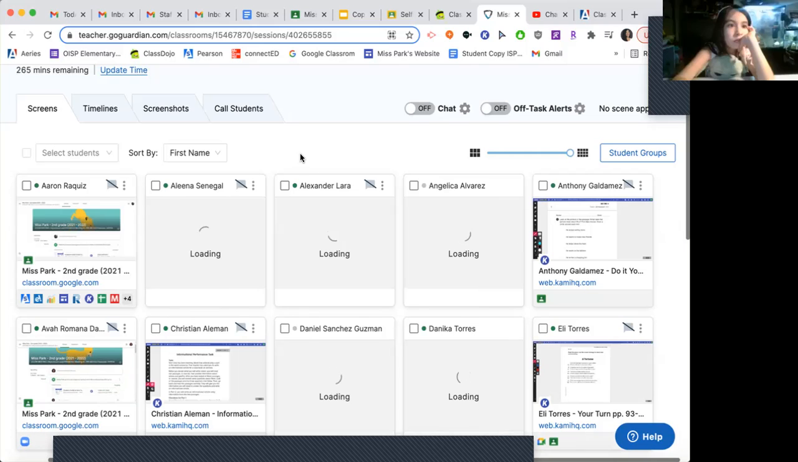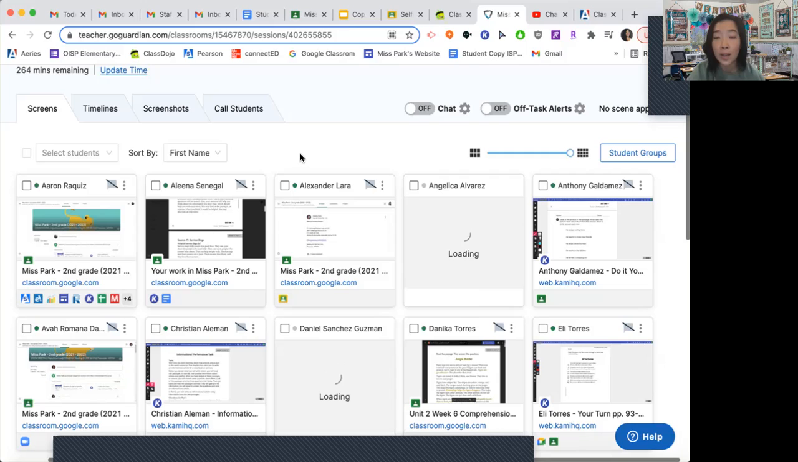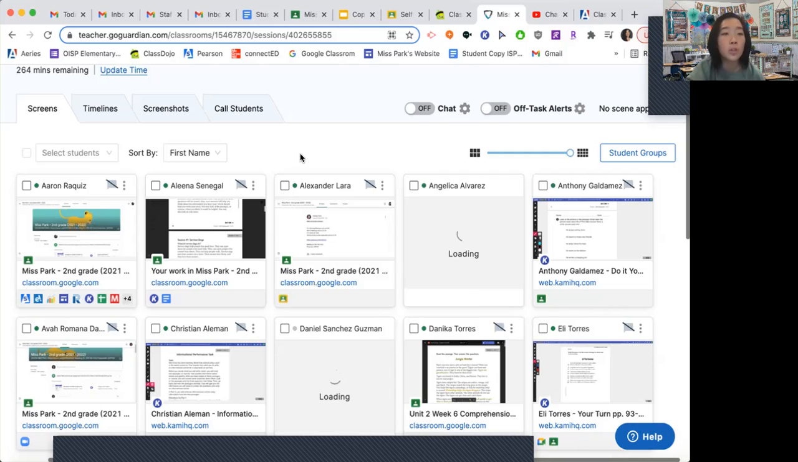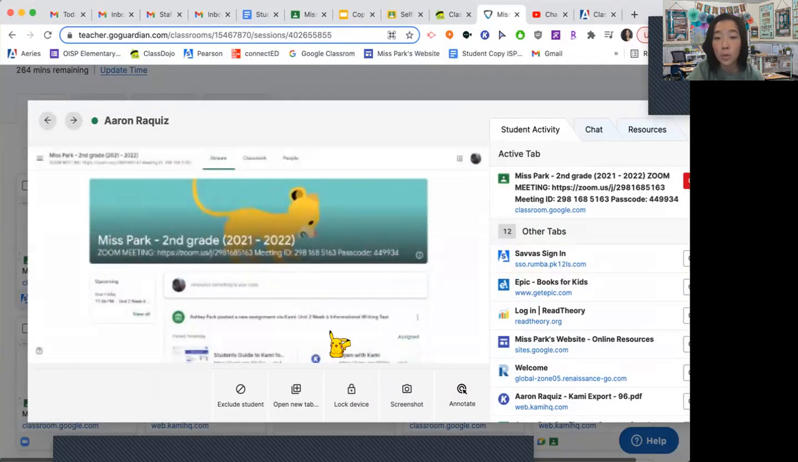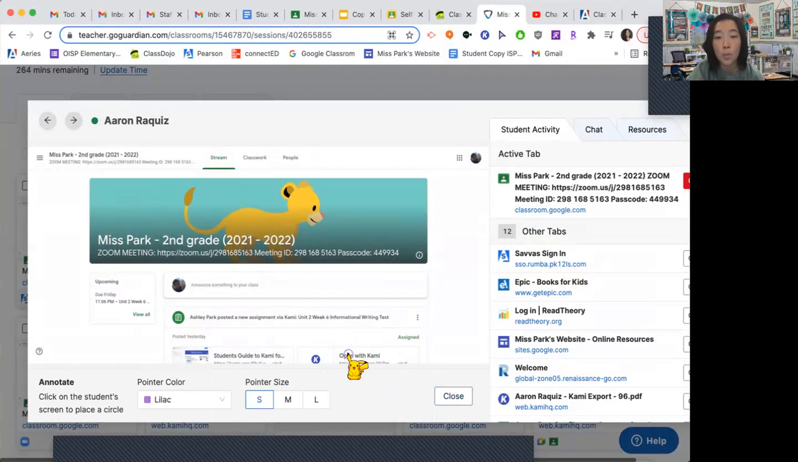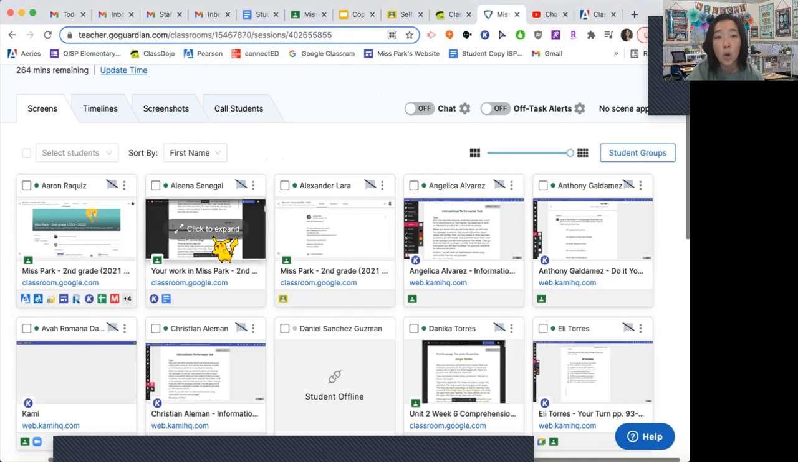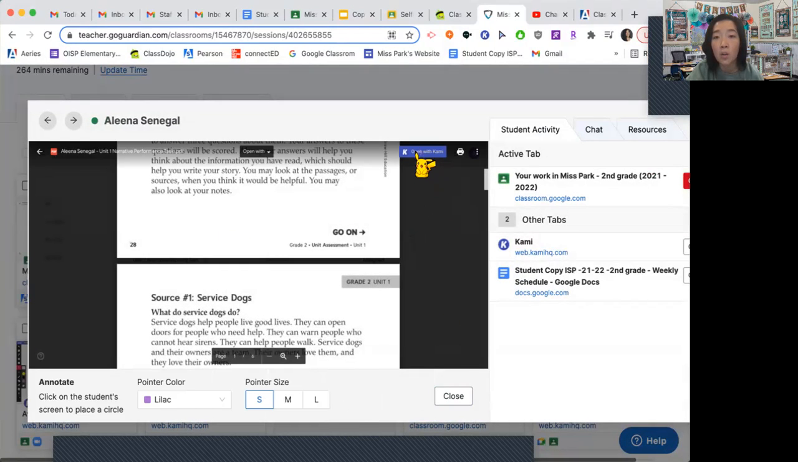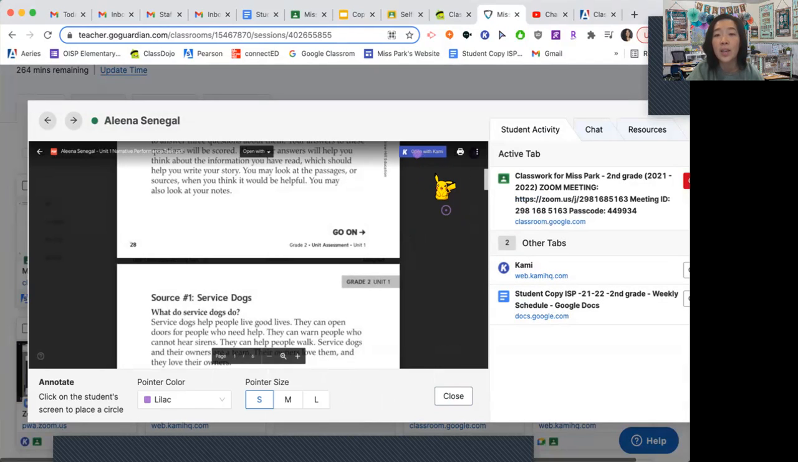All right, so your writing test is going to be in Google Classroom. So what you're going to need to do is go to Google Classroom, and then it'll be the first one you see. And then you're just going to click open with Cami. It says Unit 2, Week 6, Informational Writing Test. If you open up the other one, there should be this purple box right here that says open with Cami. That's what you're going to click.